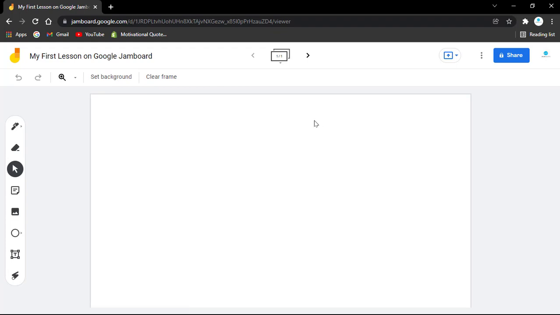Like a digital screen, a Jamboard can have multiple pages. We can click here to create another frame, that is if we have exhausted the current frame. Then we have undo, redo, and zooming, so you can zoom your screen. Then we have set background, and clear frame, which will clear everything on the frame.